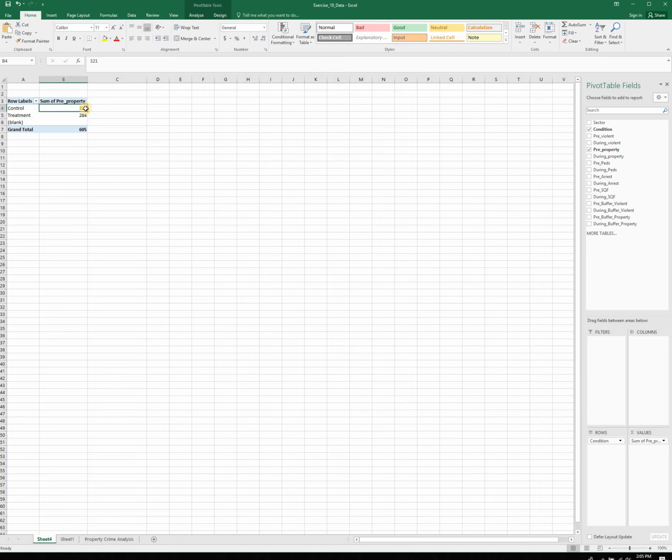And now I'll do the same thing to create a column for the during intervention property crime. So I'll go to my pivot table fields, I'll click, drag it down to values.